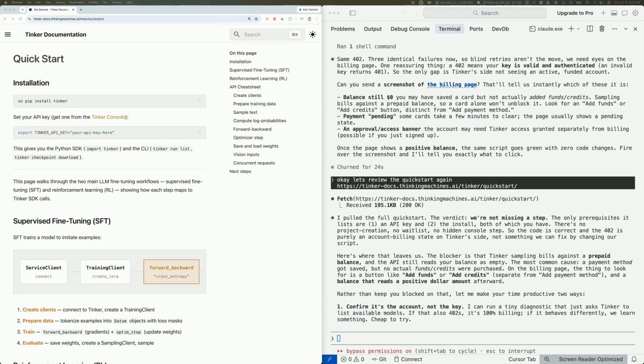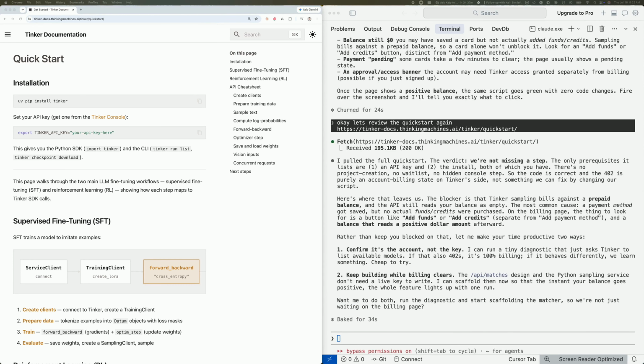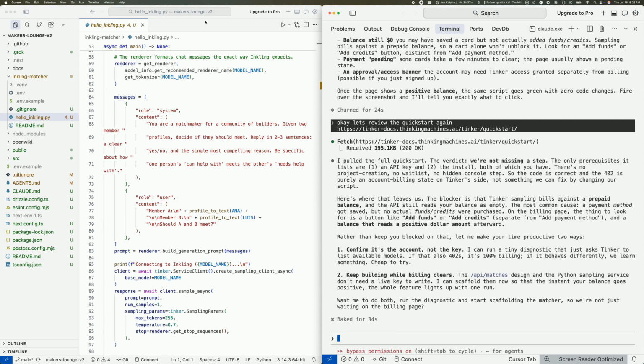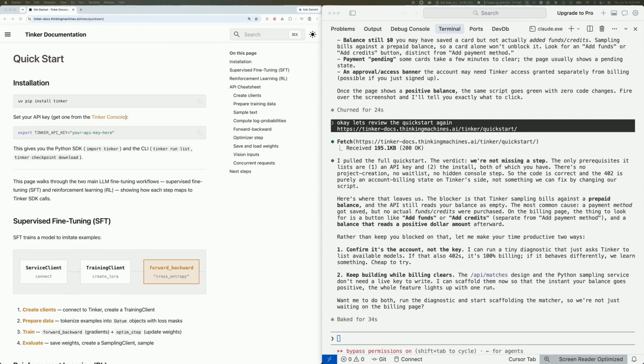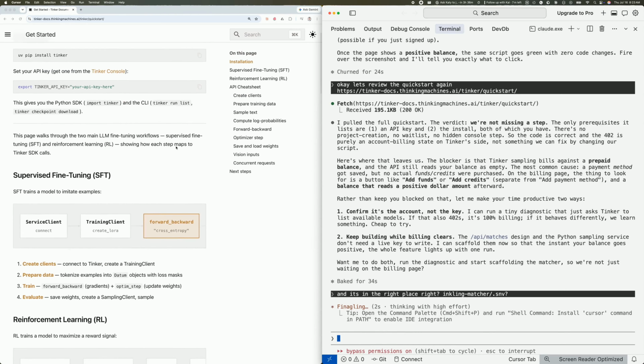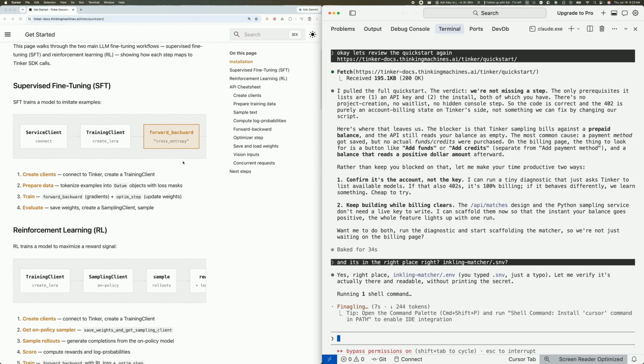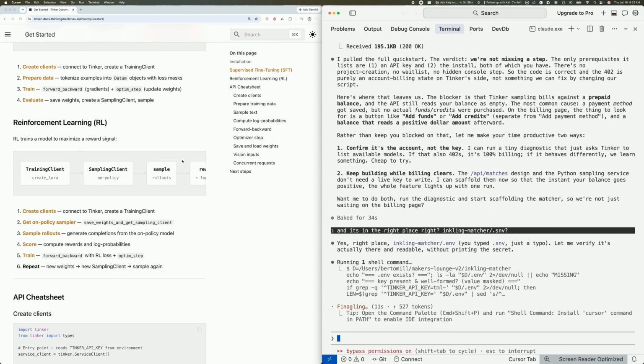Claude just fetched the Tinker quick start and confirmed we are not missing any secret step, which honestly is the thing I needed to hear after that whole billing saga. The 402 was never a code problem, it was a pure account state problem. And now that the balance is positive, we can actually build the thing I came here for, matching real builders in my community with Inkling. I'm about to wire up the sampling API and see if this model can find complementary matches in real attendee data, which is the part that actually matters.